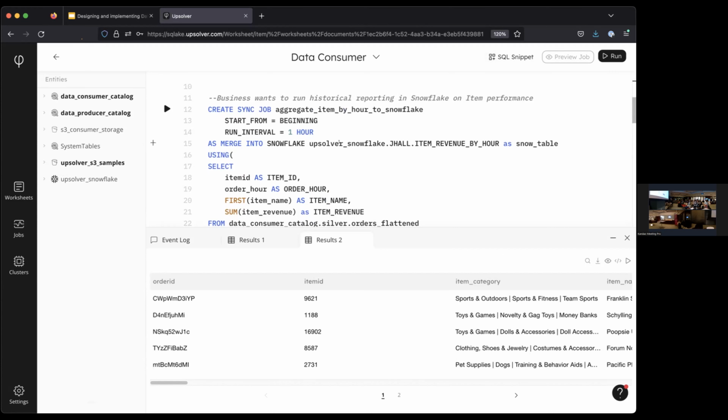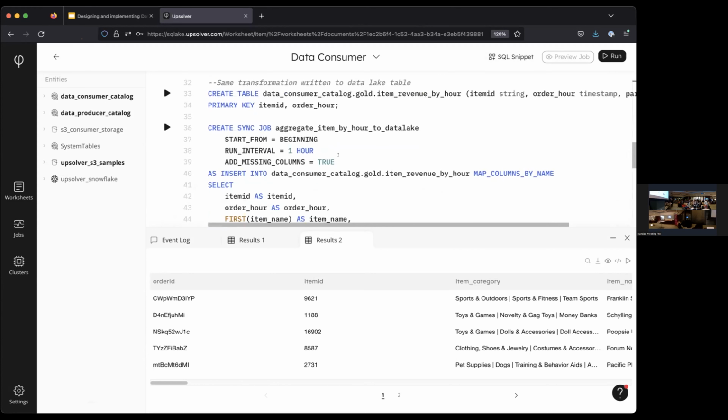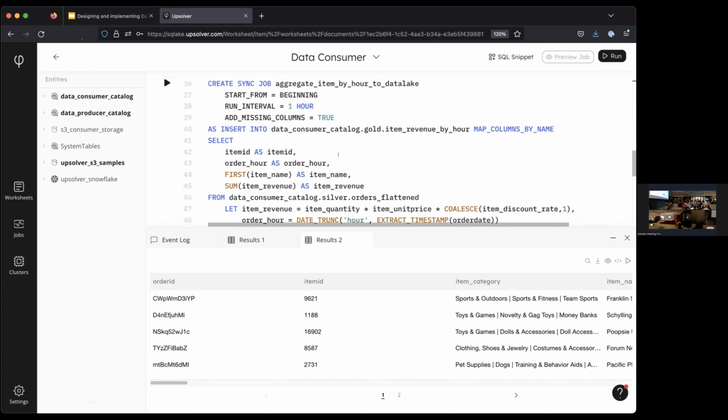If you don't want to write to Snowflake, you want to leave data in the lake. There are some advantages to that, one of which is we don't have to be as careful about cost because lakes are inherently less expensive. So we can write to a data lake table. I probably should have said 1 minute there as my run interval so I get more frequent updates. But here's the same transformation writing into the data lake where Athena or Starburst or Dremio or Trino or Presto or any of those lake-based query engines can now access our managed data lake tables. So that's kind of where Upsolver fits into this.